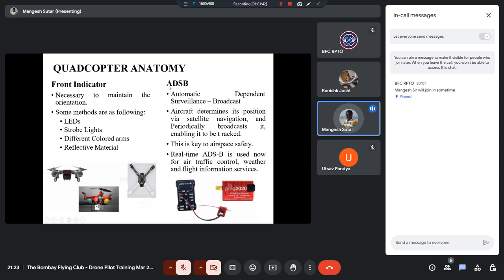We talked about ADS-B, the Automatic Dependent Surveillance-Broadcast. This basically determines its position via satellite technology and periodically broadcasts it, enabling it to be tracked. This will come into the picture when UTM comes into the picture. When we have software, or even the Digital Sky airspace map, you will be able to see all the drones which are in the air. The moment you are flying, the airspace map of Digital Sky will also start displaying the drones. There might be some indicator.